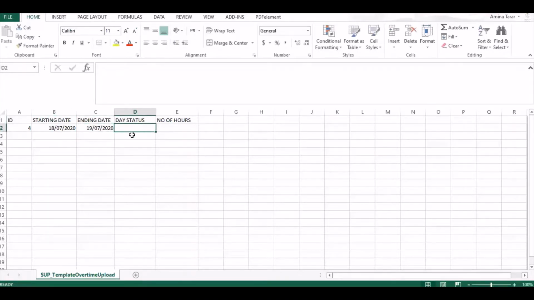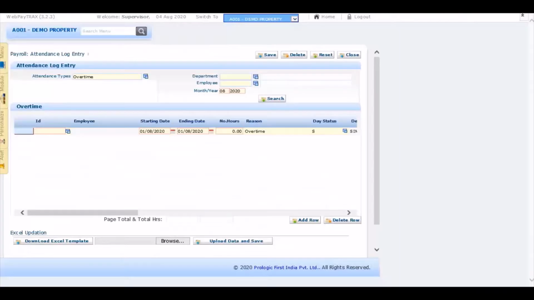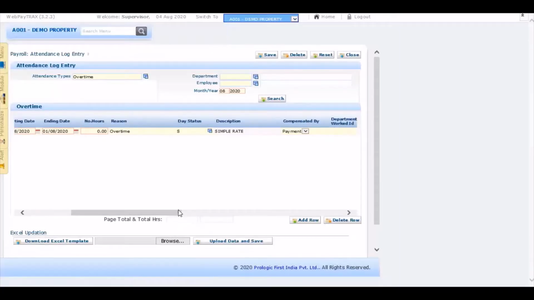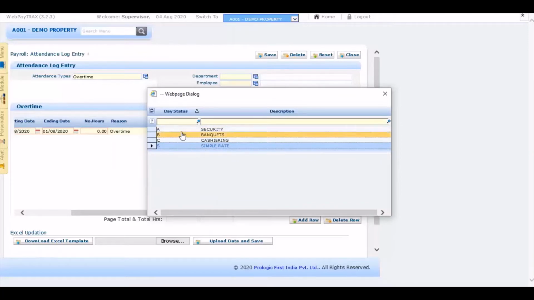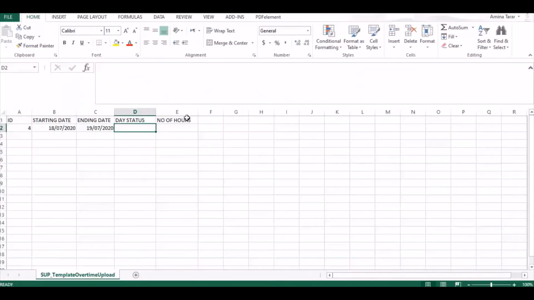Now what is day status? Day status are actually the options. I'll just show you over here. Usually we use the day status as simple rate, but if you want to use any other day status, you can check the code over here. For example, for simple rate it's S, for banquets it's B, so accordingly you need to put the day status over here. So I'm going to put S, which is simple rate.